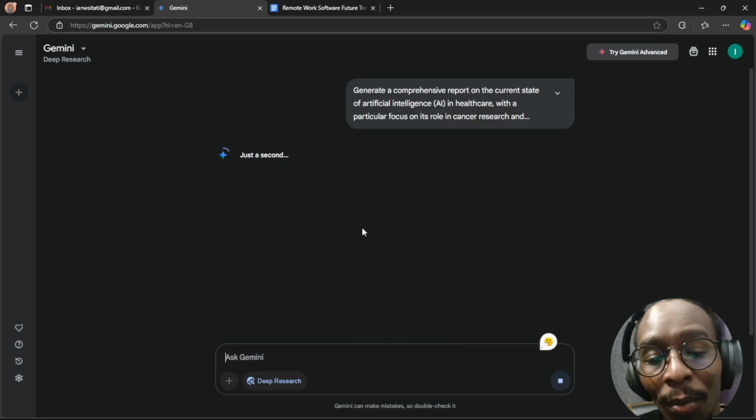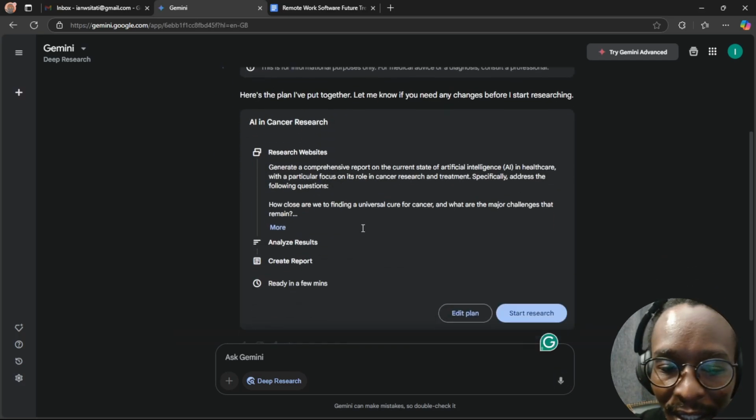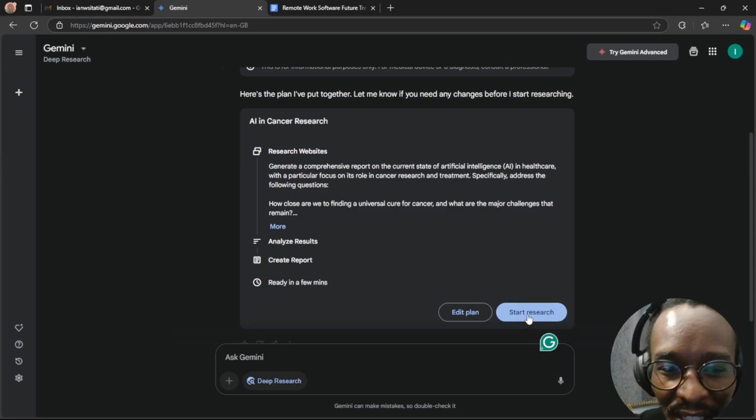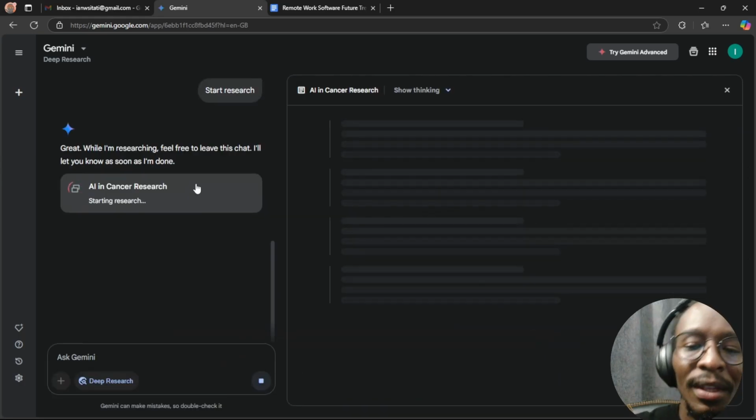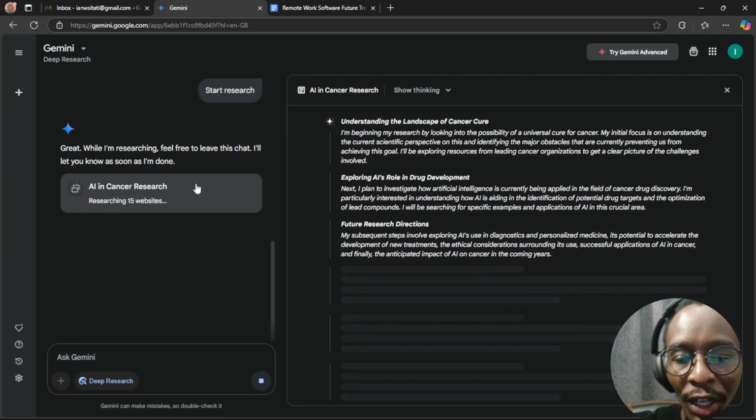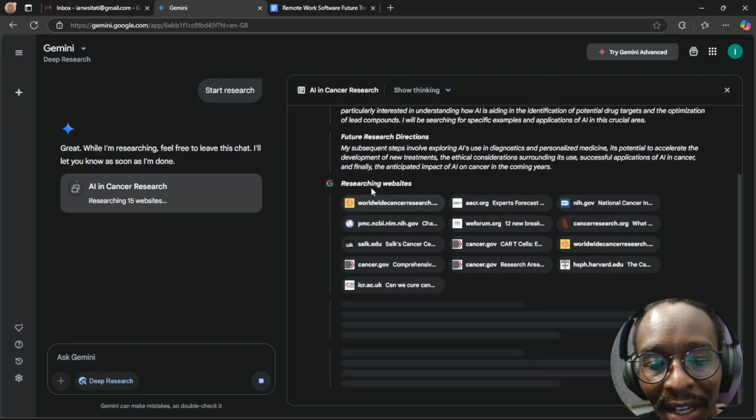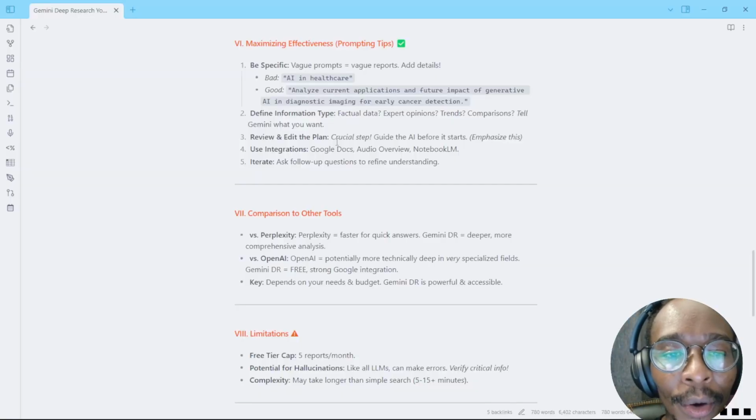Again, it's going to come up with a summary of what it wants to do, and then you can edit it, or you can just click start research. And again, it's going to do the same thing, go through very many sources from online, videos, reports, sites, and come up with a detailed report at the very end. So as that is going on, we are going to look at ways of maximizing our prompting.